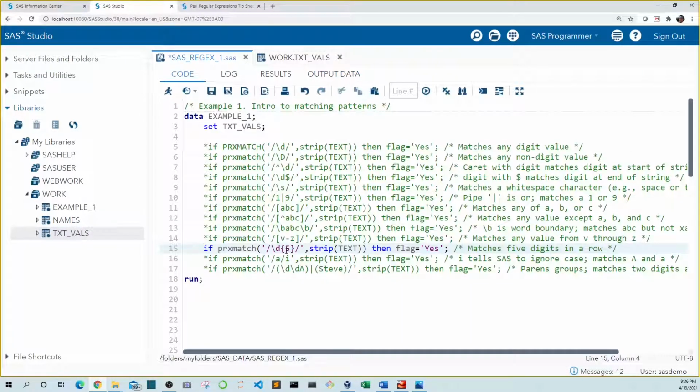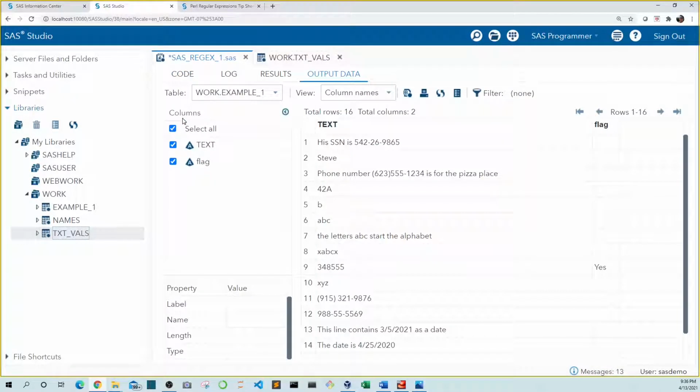A number inside curly braces tells SAS to match the pattern before the curly braces at least the number of times indicated. In this example, we tell SAS to match 5 digits in a row. We see it matches a 6-digit number because it includes 5 digits.